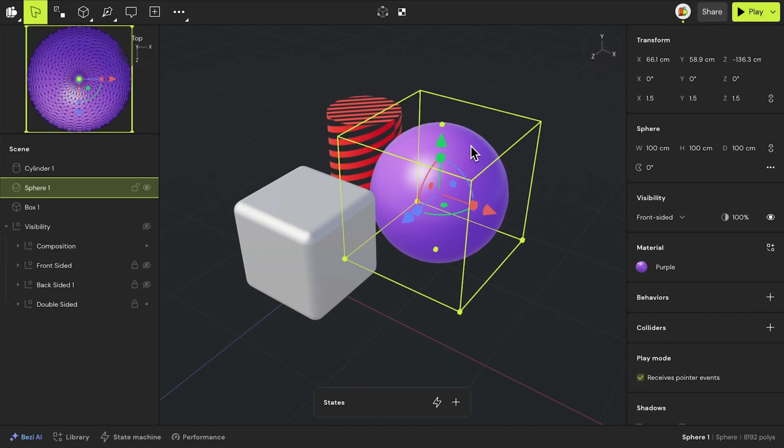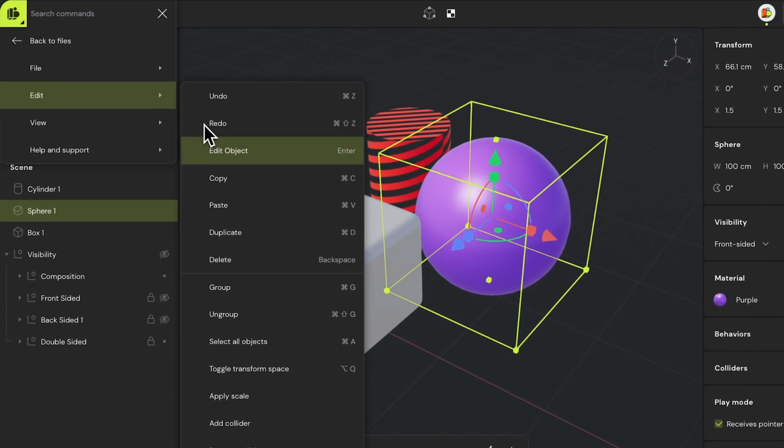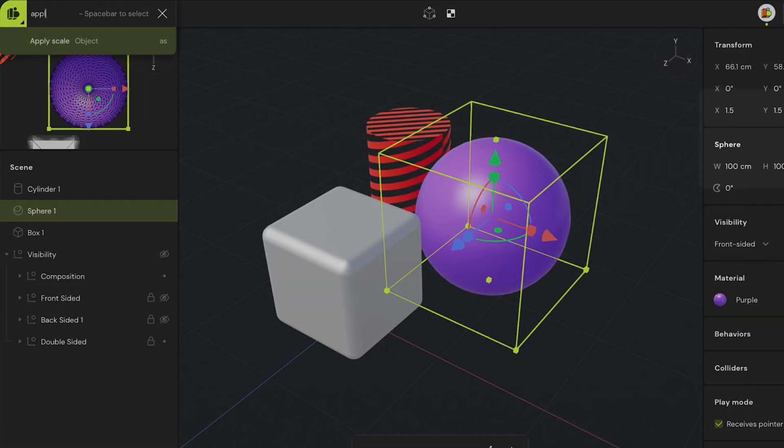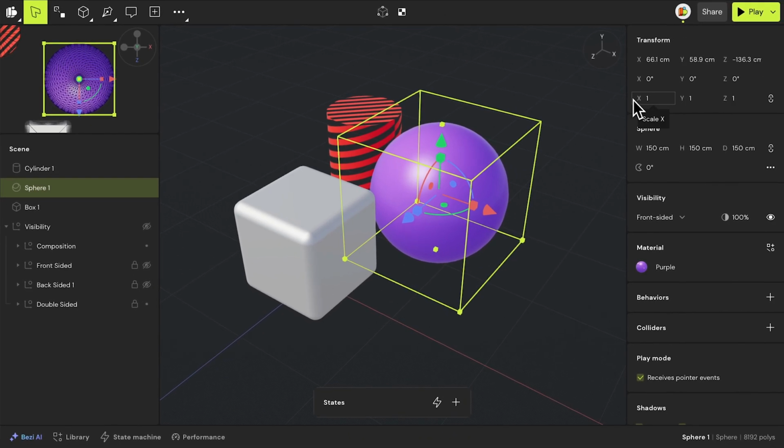If you use the scale tool and want to apply the scale transformation to the object size, you can apply scale from the file menu in the toolbar or in the command center. Note that applying scale is only effective on parametric primitive objects and doesn't work with imported 3D objects.